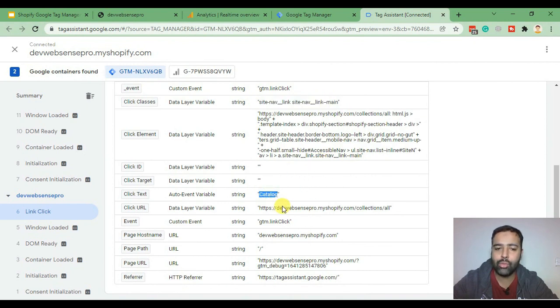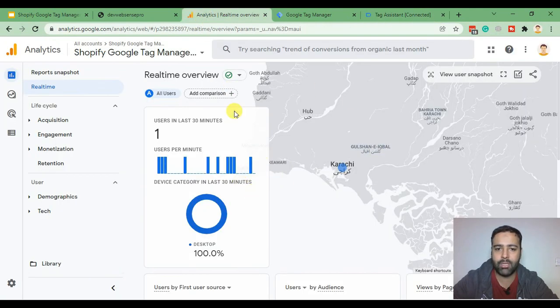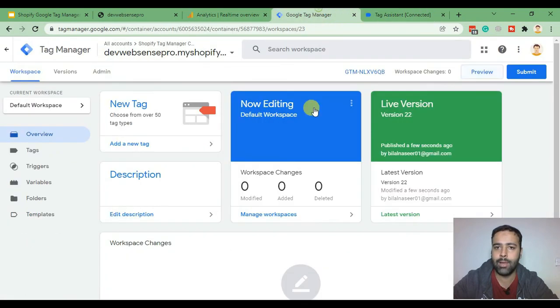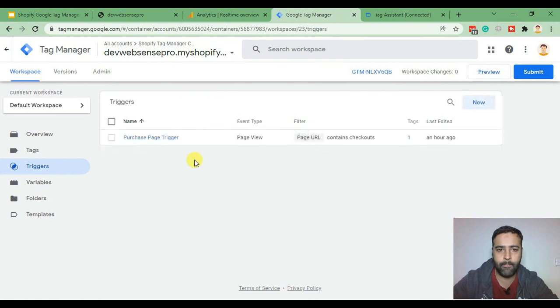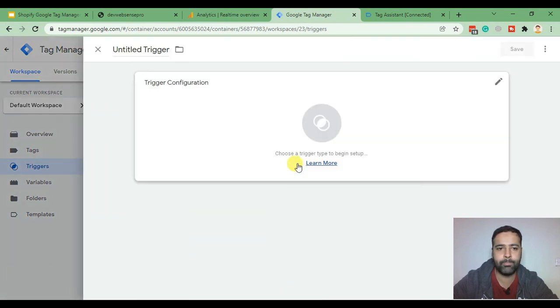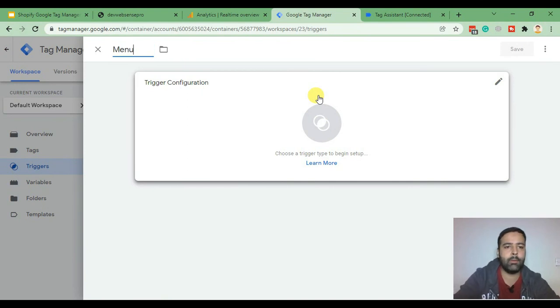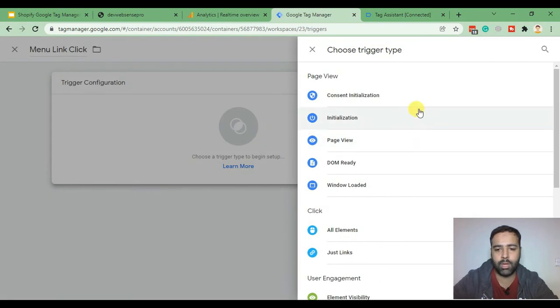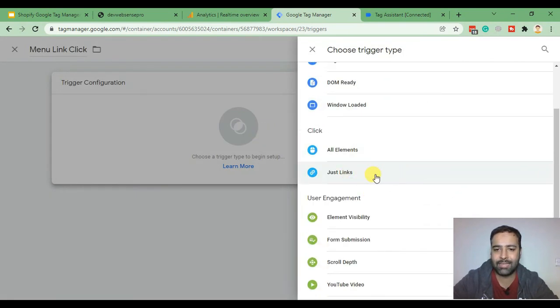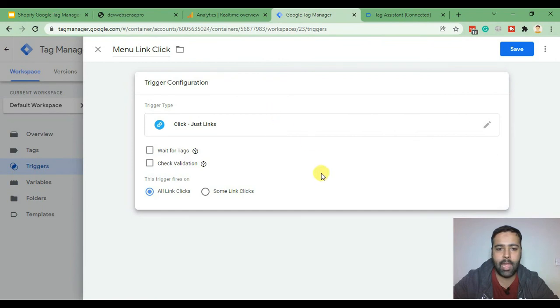Now, if we need to push all this information to Google Analytics, we'll be creating a new trigger and a new tag in order to push all the information to our Google Analytics report. Now let's create a new trigger, and let's name it menu link click. Trigger configuration. Click on just links. And from just links, click on some links.